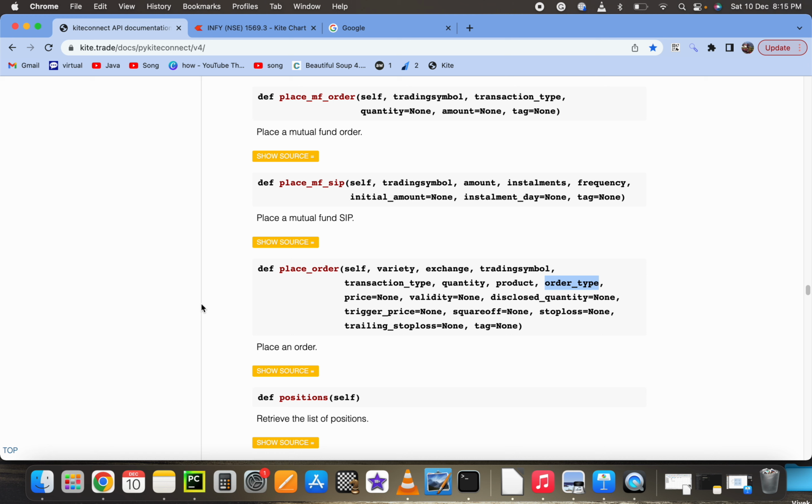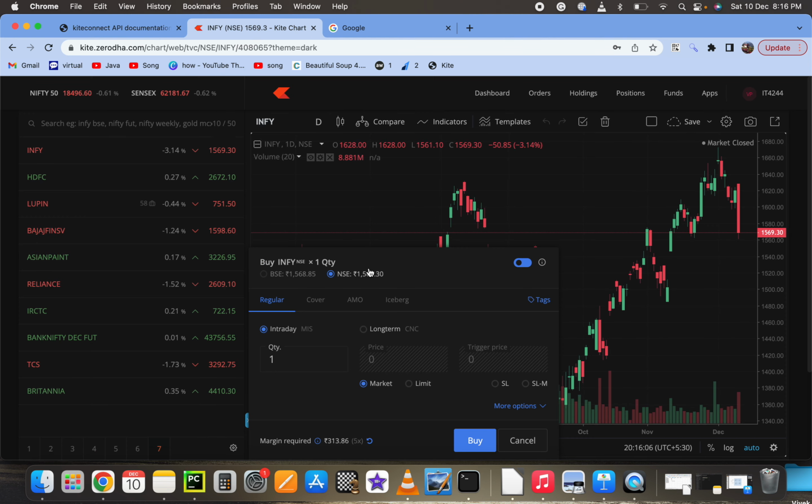So today in this chapter we will learn about order placements in Zerodha using Zerodha Connect. This is the basic documentation, and in this we have this API known as place order. By calling this place order we can buy or sell stocks or any instrument like futures. So let me go to this Kite Connect and we will understand it more deeply.